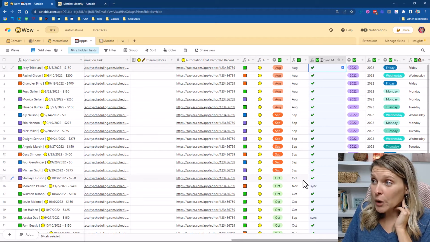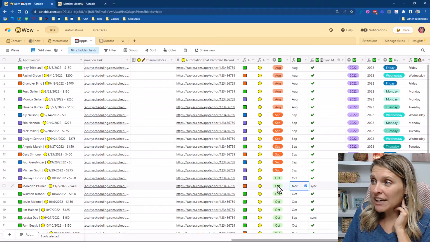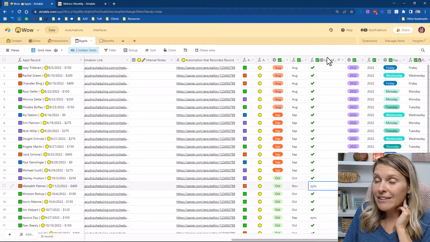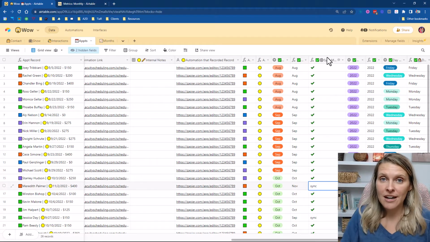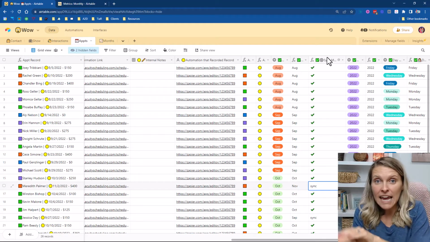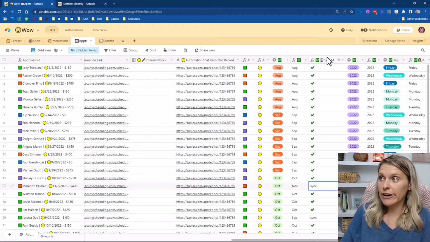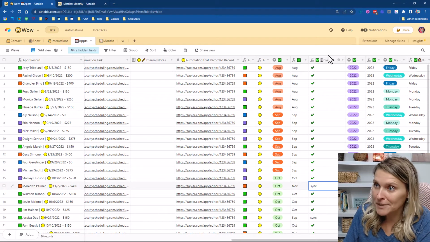If they don't equal each other, like in this case, Meredith Palmer must have changed her appointment. And so now these are out of sync. So I say, put sync here. And that is what I'm going to use to trigger an automation to have robots come in and take what's in the formula field and transpose it over into the single select field that has the pretty colors that I want for my human eyeballs to deal with.